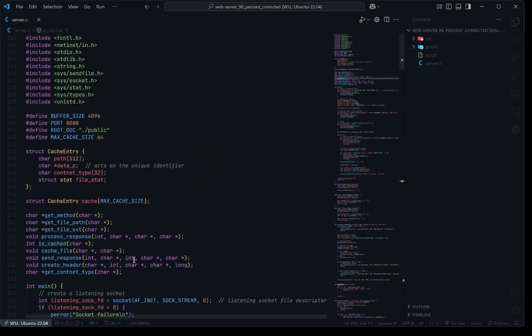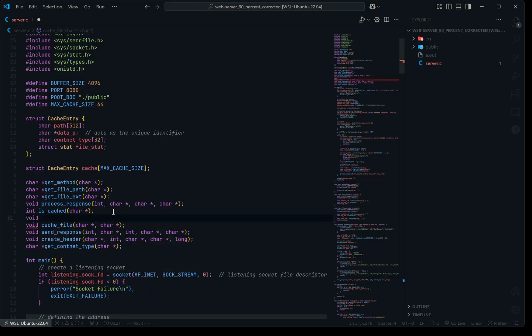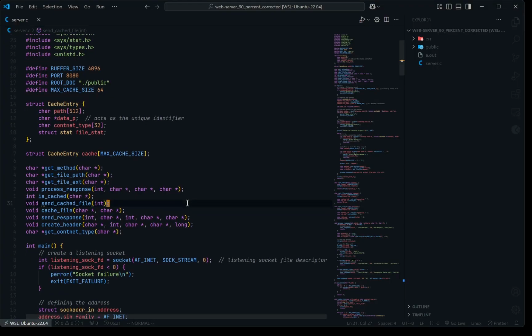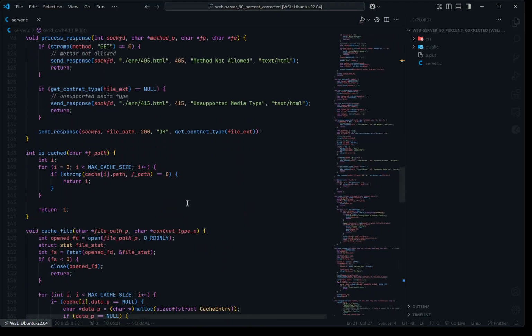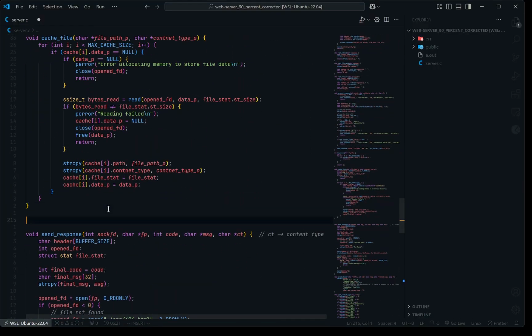Okay, so let's create another function. This one won't return anything. What it's going to do is send cached file. It's going to take an integer for the index. I think that's pretty much it. Give me a moment to double check quickly. Yeah, I think we can do it like that. So send cached file. What we are going to do is process the response if it is cached. Let's create that here. Void send cached file, int, let's call it index.